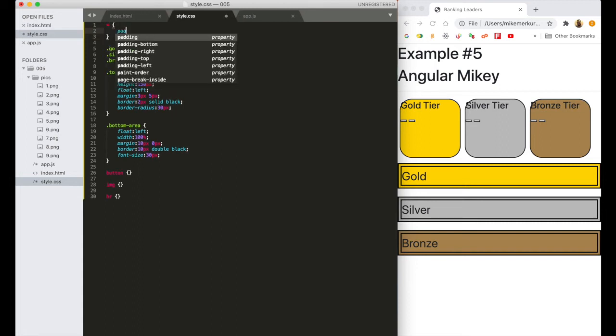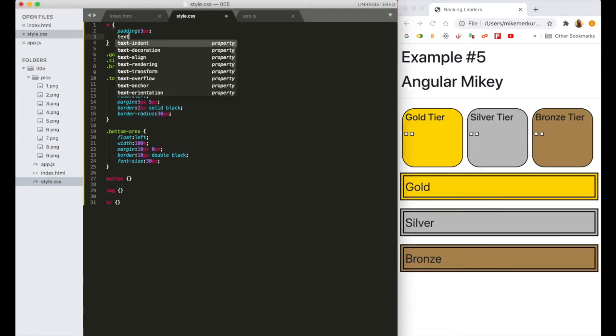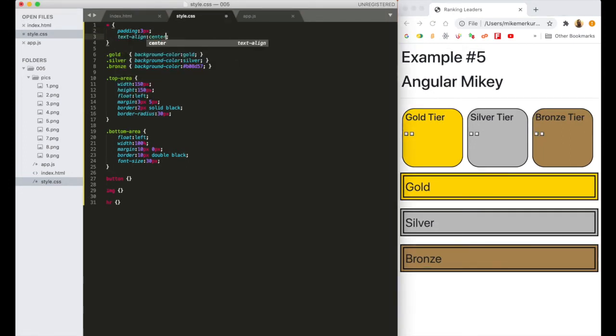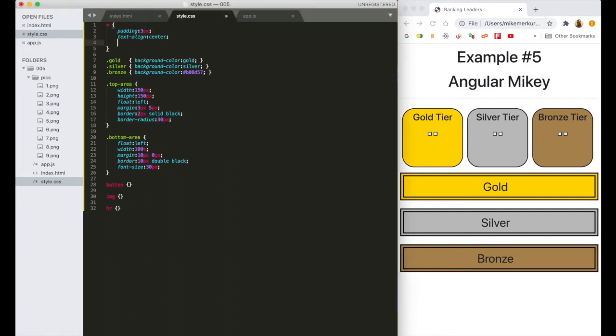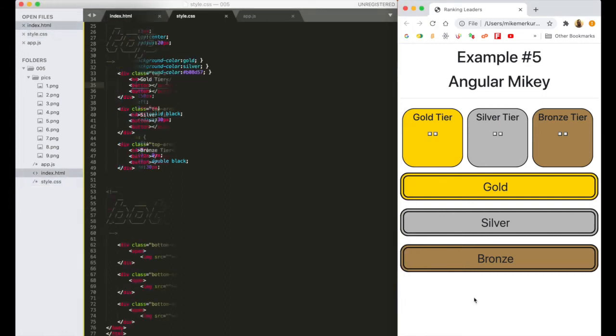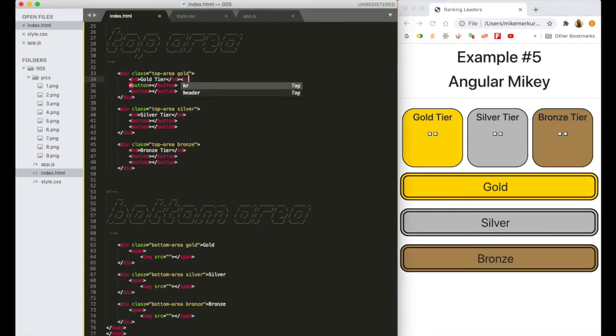Okay, at the top, in the star is the entire CSS of all tags. Add some padding to not stick to the edges. Text align center to center everything. Excellent. And we're going to add a border radius of 20 pixels on everything. Excellent. Okay, hop back over in the HTML.